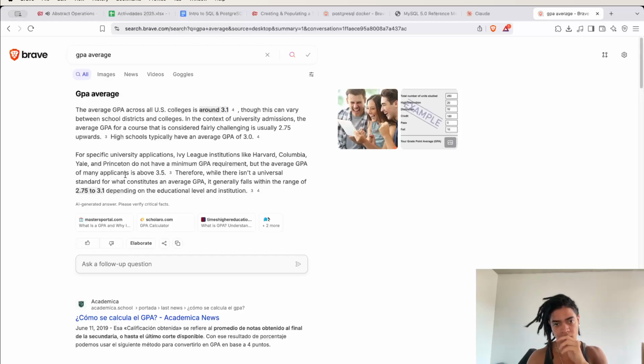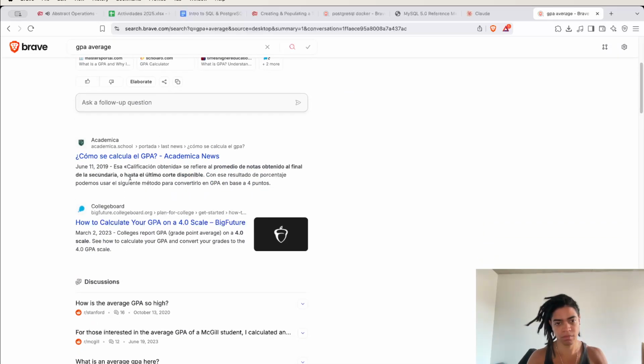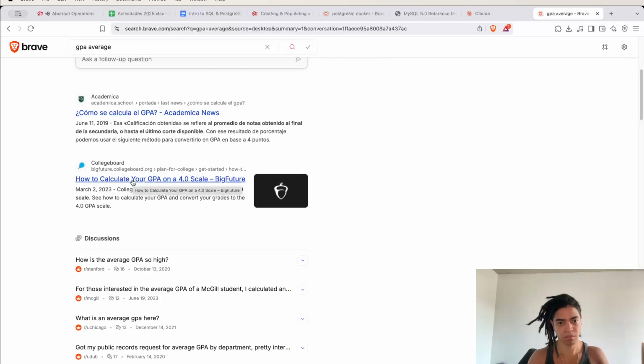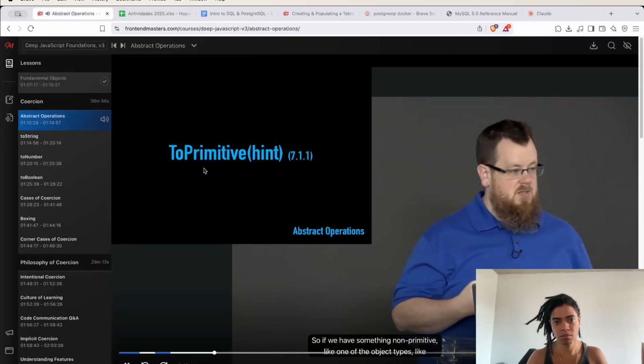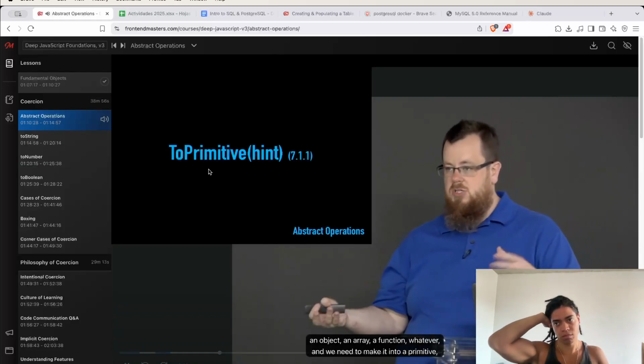The first abstract operation that we have is called ToPrimitive. Now, obviously, if we don't have a primitive, we need to turn it into a primitive. So if we have something non-primitive, like one of the object types, like an object, an array, a function, whatever.